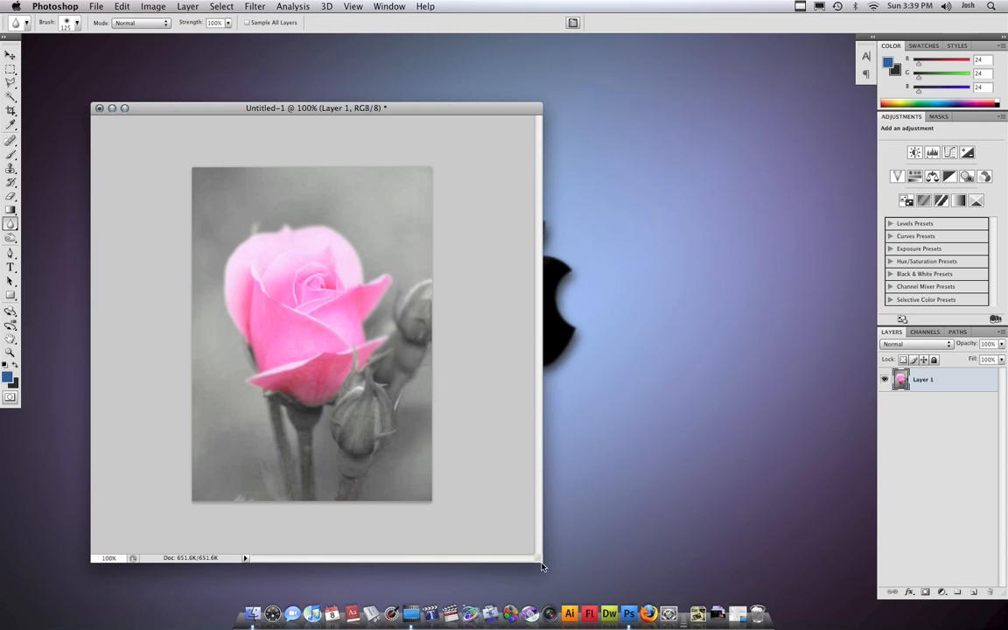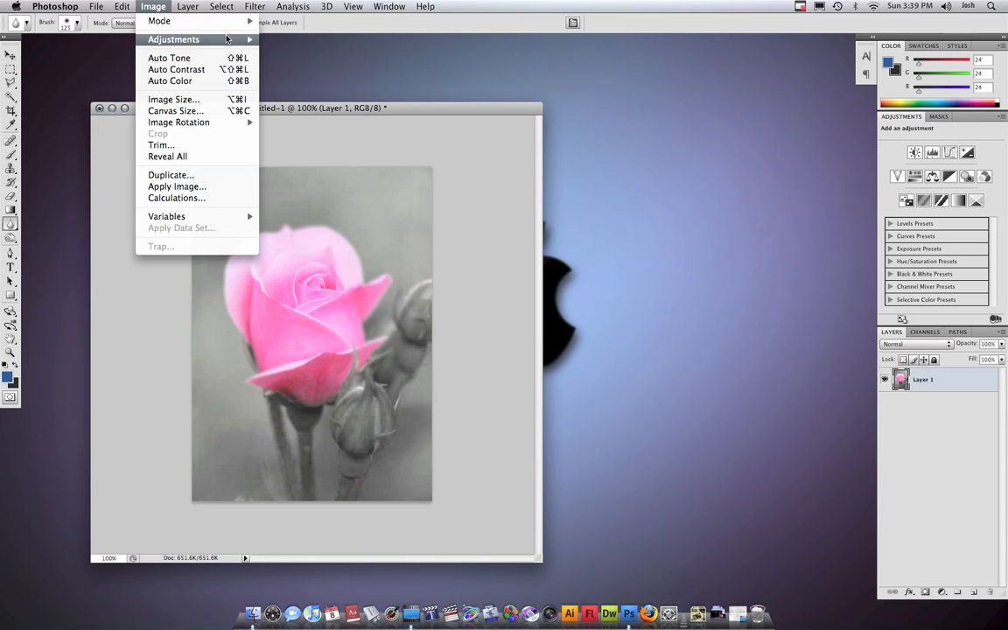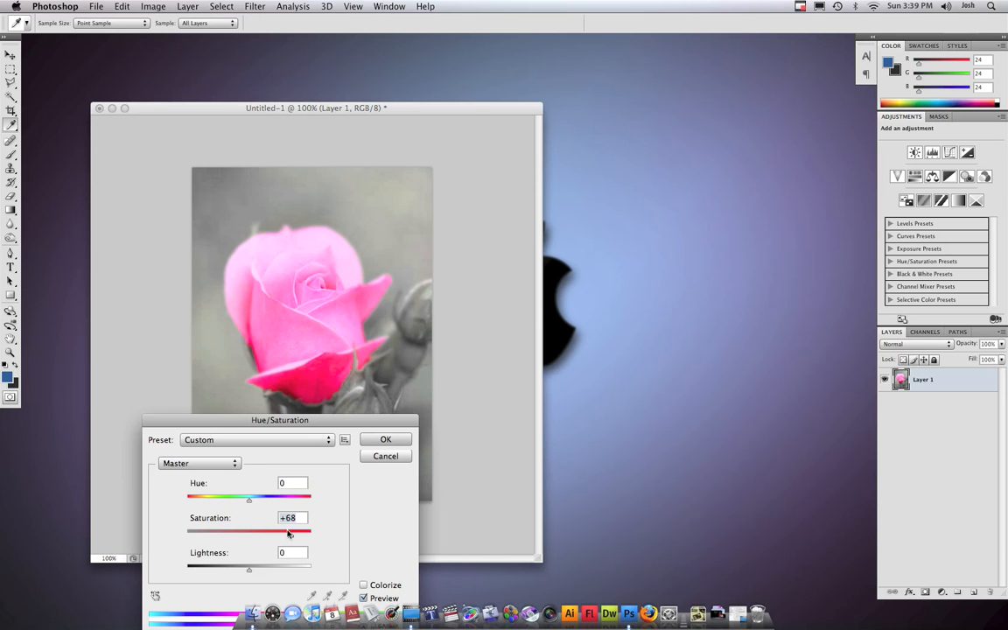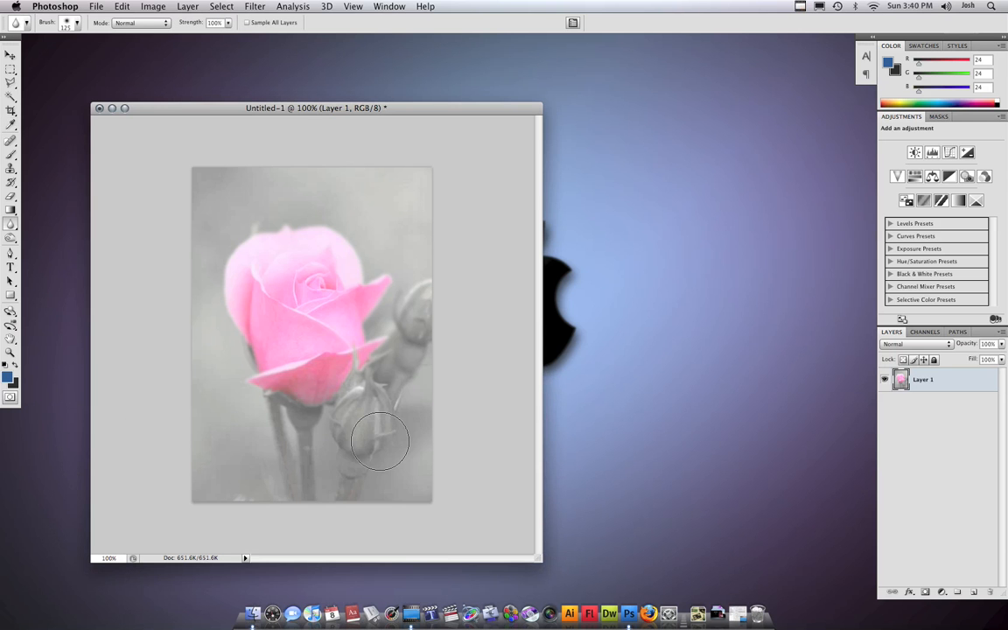Now it looks pretty good. Except for, I don't think there's enough saturation. Maybe the picture's just not good.